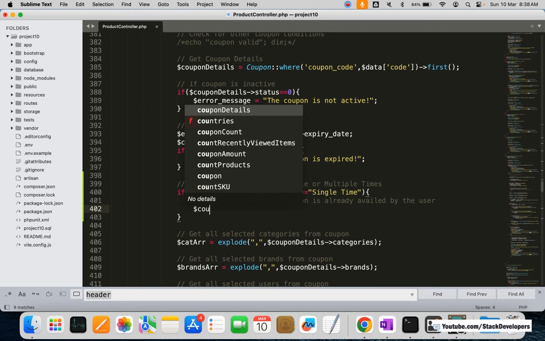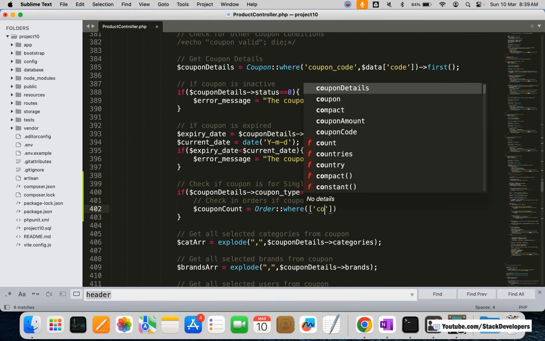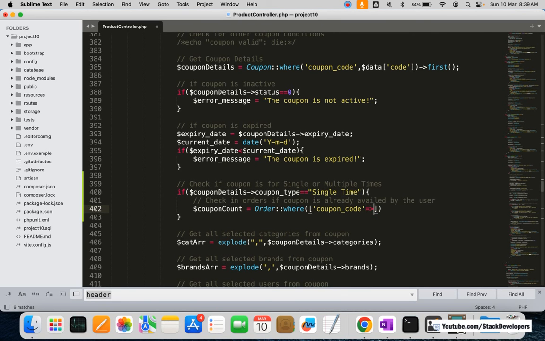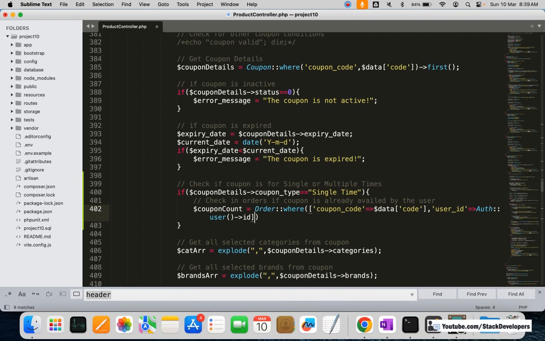So here we are going to take one variable, coupon count variable, and I'm going to check in the order model, where I'm going to compare with the coupon code. The coupon code is equal to the code of the coupon, this one. And also we are going to compare the user id. We want to check which user id is trying to avail the coupon again. So we are going to match with the user id also in the orders table. Here we are going to take the auth user id. Okay, then count.